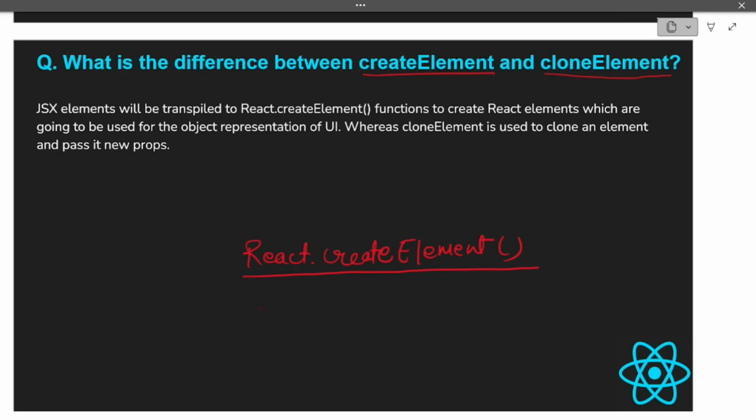But here we are getting the question about cloneElement. Now this is something tricky. Let's see the answer for it. JSX elements will be transpiled to React.createElement functions to create React elements which are going to be used for the object representation of the UI. So this much we have seen in the last video. That is the use of createElement. Now let's see the next one, which is cloneElement.